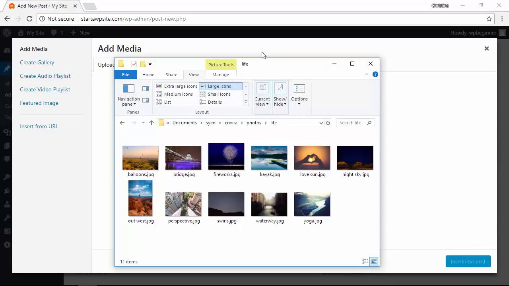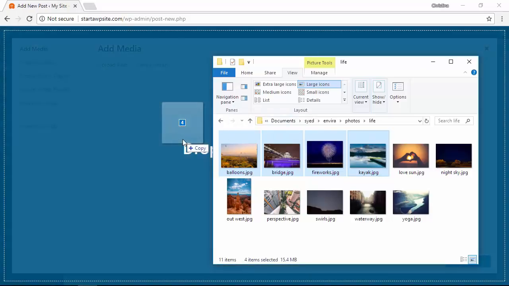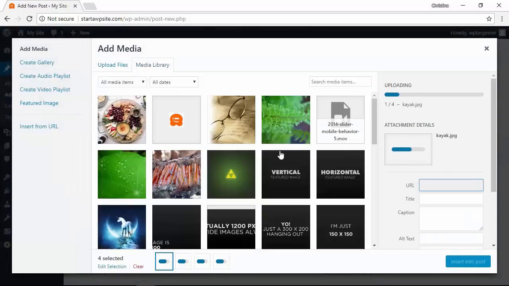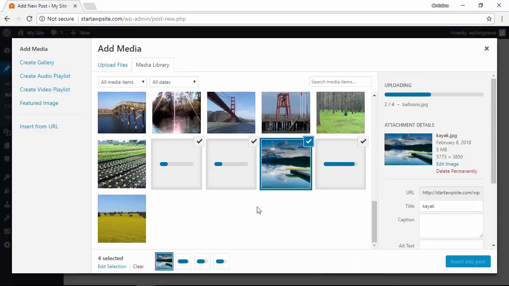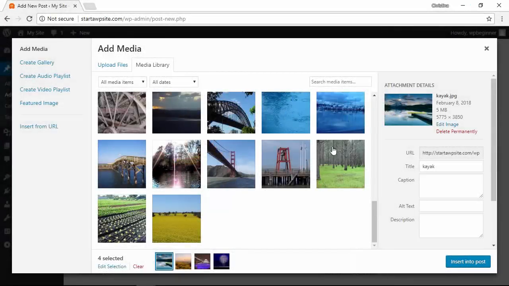So I'm going to go from my folder, select a few of the images, and you can either drag and drop, or you can also use the upload button there. Down here, you see them coming in. And once they're uploaded, we'll be able to work with them. All right, now all the images that I want to use are uploaded.